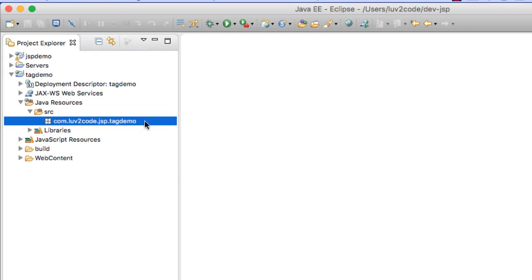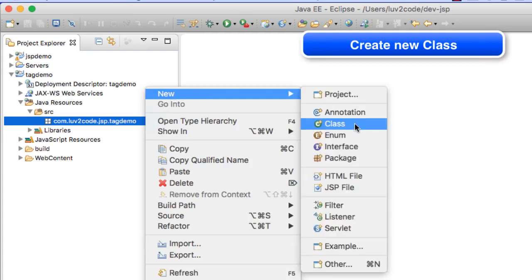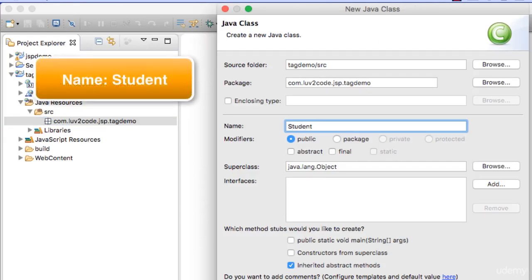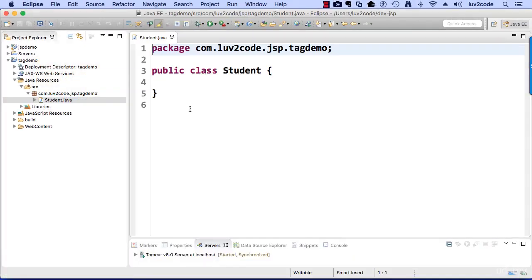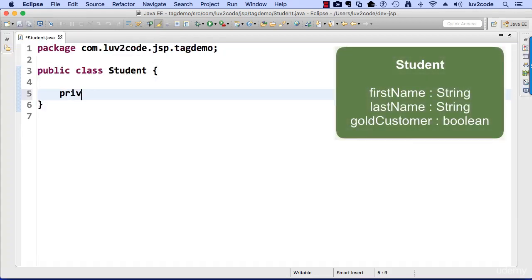And what I'm going to do here is create a new class in this package, the new Student class. So I'll do a right click, say new class. The name I'll give for the class is Student. And on this screen, I'll keep all the other defaults, and I'll just hit the finish button. All right, so let me expand the window here for a second. This is a very basic class. It's going to hold the first name, last name, and gold customer for the student.